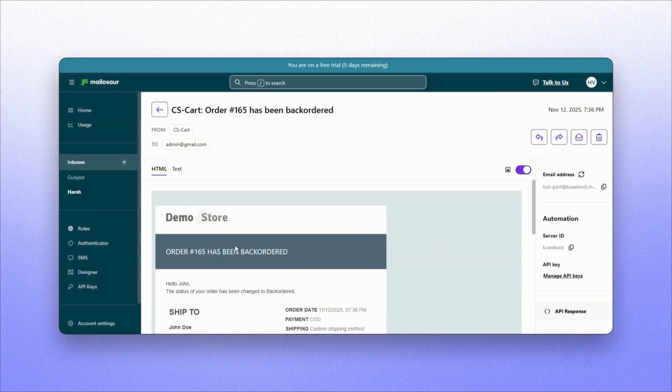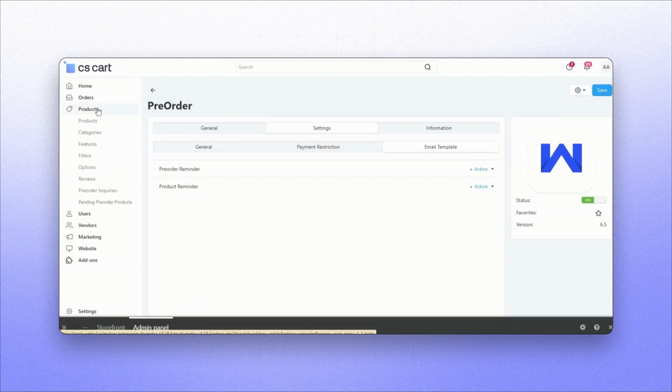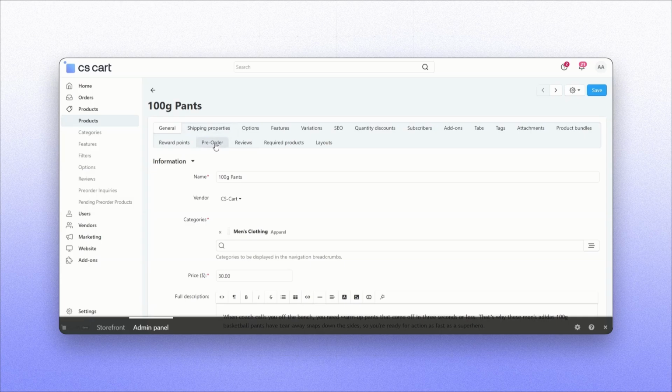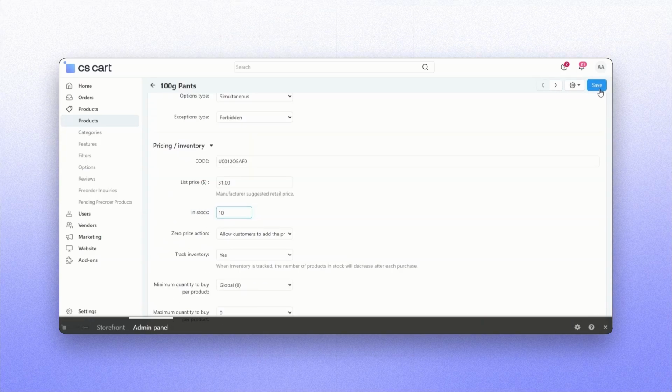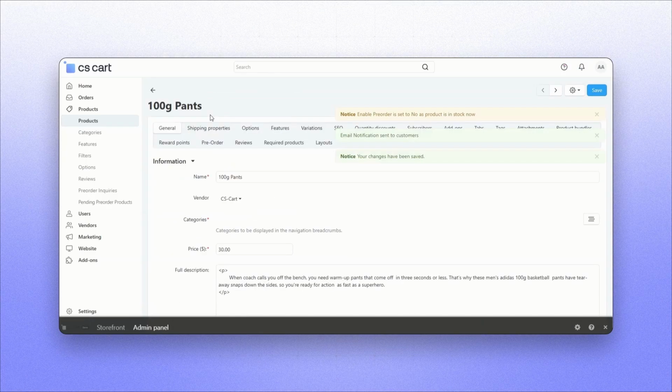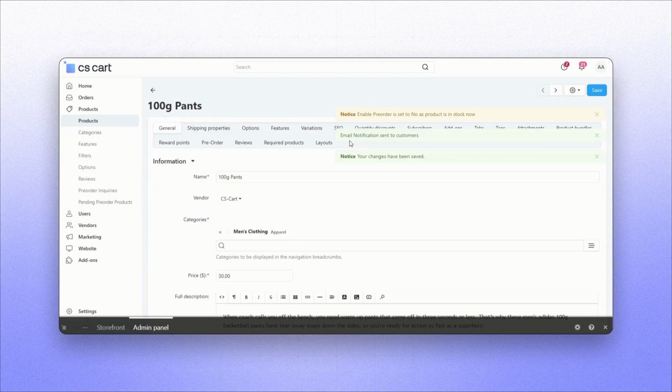Now let's return to the admin panel and bring the product back in stock. Go to the Product section and open the product. Click on the Pre-order tab. Here you can see this product's pre-order configuration. Go to General, update the product quantity, and bring it back in stock. After this, you will see a message indicating that the email notification has been sent to the customer. The customer is now notified that the product is back in stock.